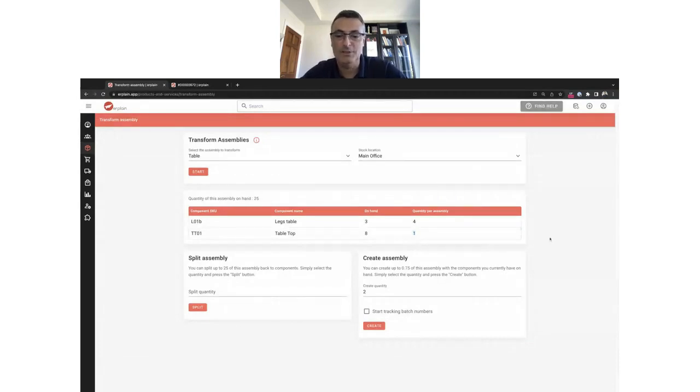Back to the discussion we had before, I can also start tracking batch IDs for the assembly that I'm creating. I'm not going to do it here, but I would be able to do it here as well. On the other side, I can allocate the components back to the inventory. So I could split the assembly. That means I would remove the inventory from the assembly and add the components back to my inventory. Same idea as creating the assembly, but the other way around.